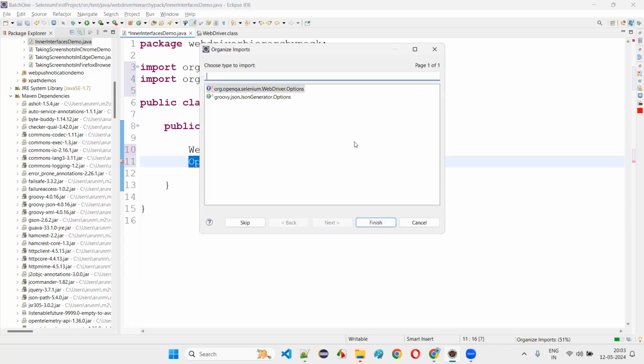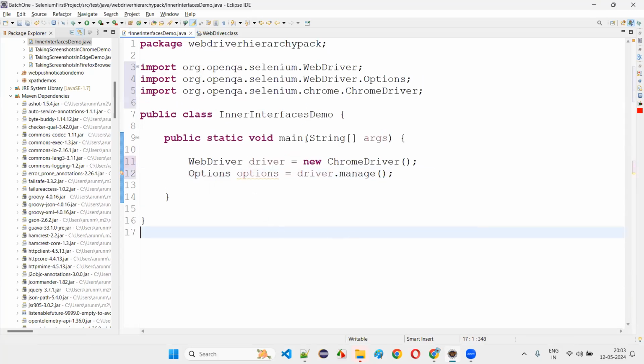Control Shift O, options will be imported from under WebDriver. It's not a sub interface actually, it is an inner interface. WebDriver is an outer interface, and in that an inner interface is there. From there it is importing the options. The options interface is getting imported from the WebDriver interface because it is an inner interface of the WebDriver.